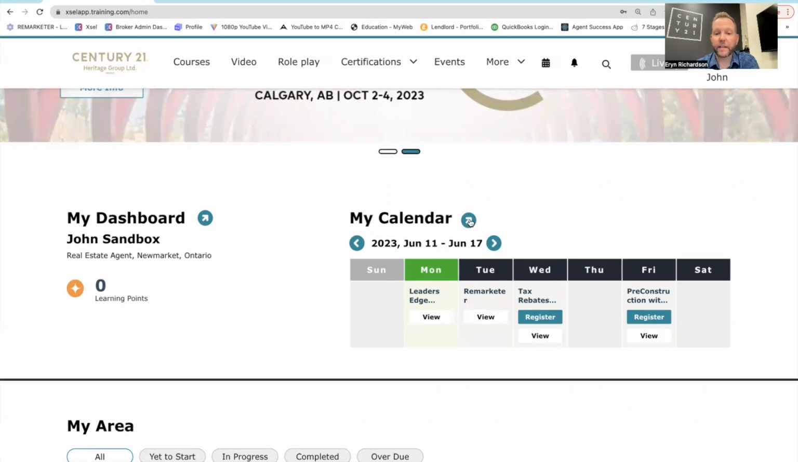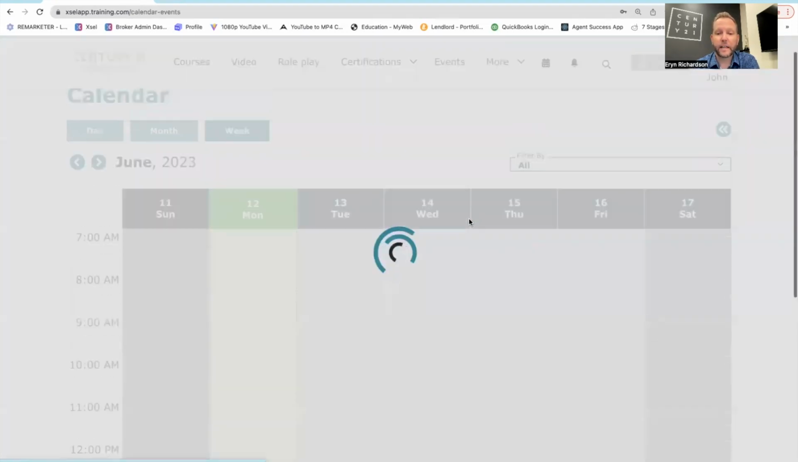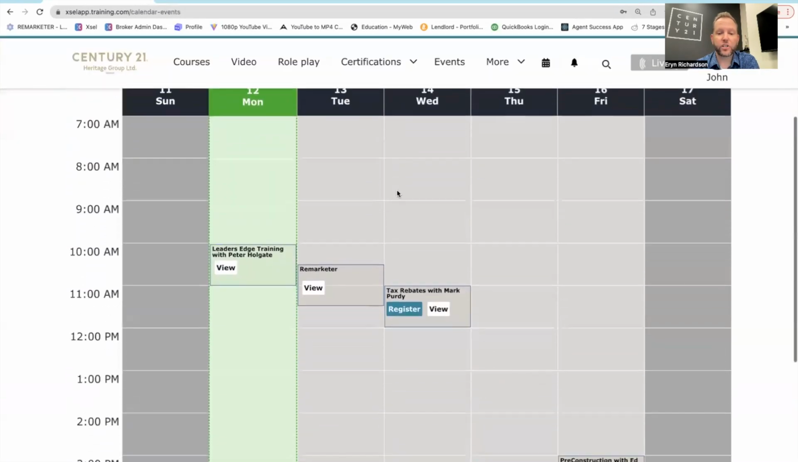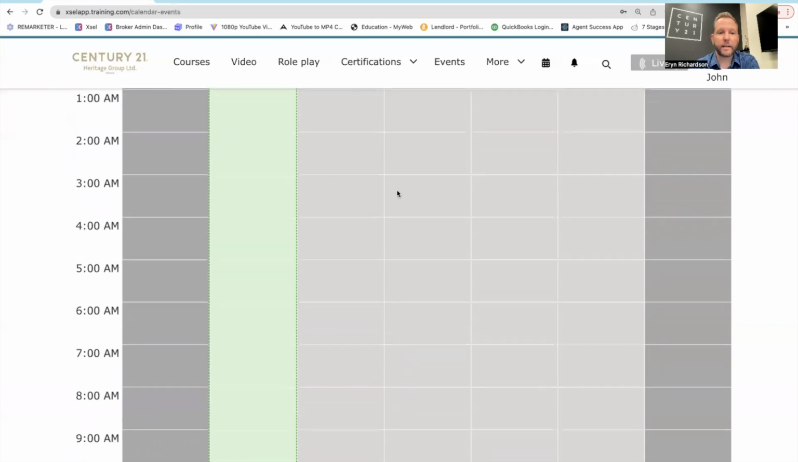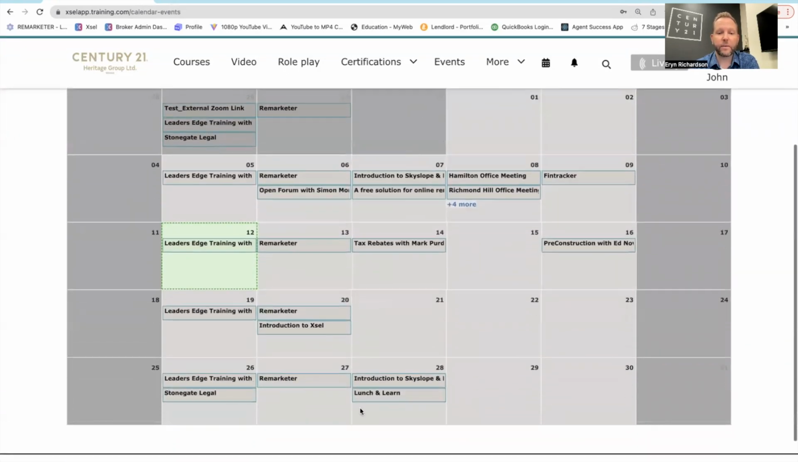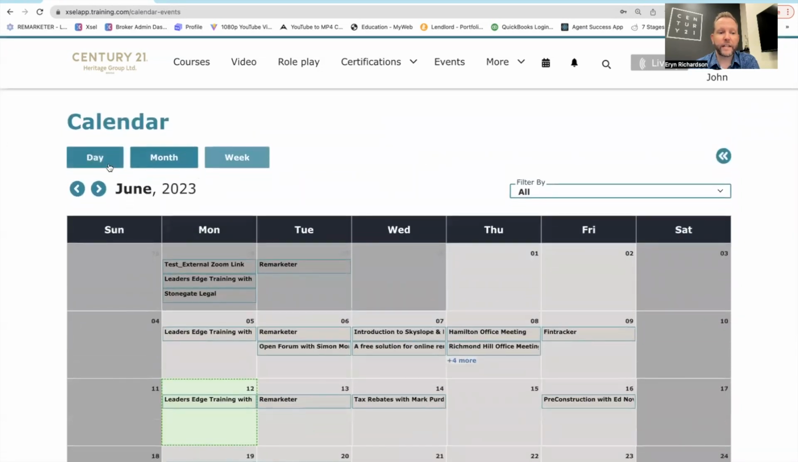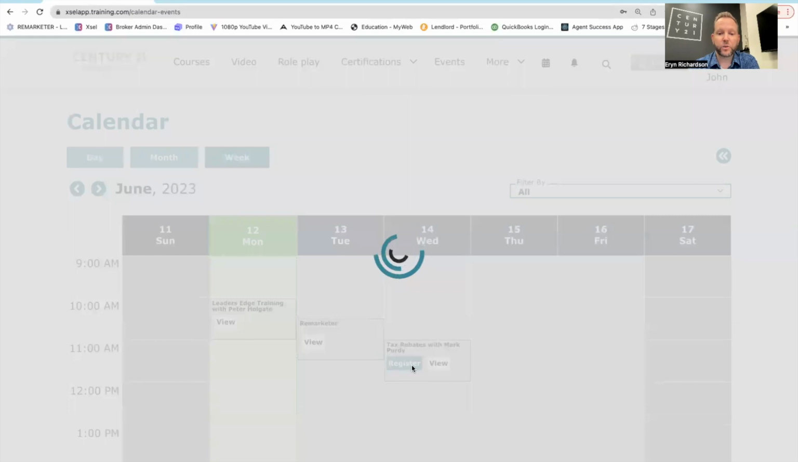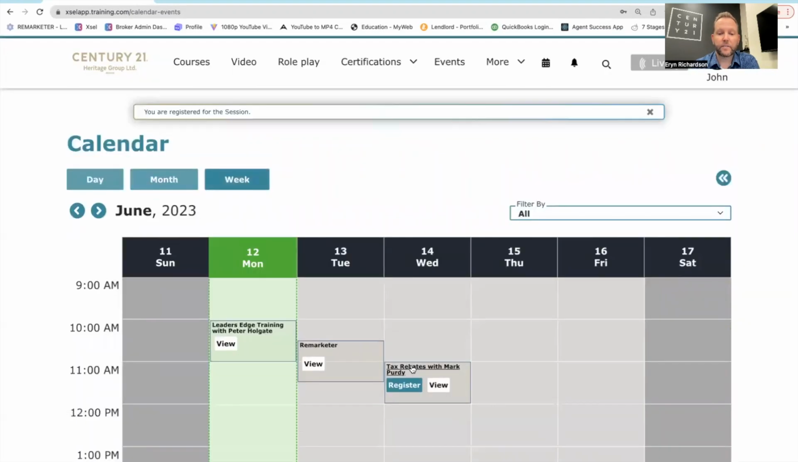If you hit the little arrow beside my calendar, that will come up with a full week view, and then you can change it over to a month view if you want to see it by the month. You can see all the different training that we have this month. Feel free to go ahead and register for any of the training. For example, the tax rebates with Mark Purdy. If you click on register, that will show you a confirmation that you are registered for that session.